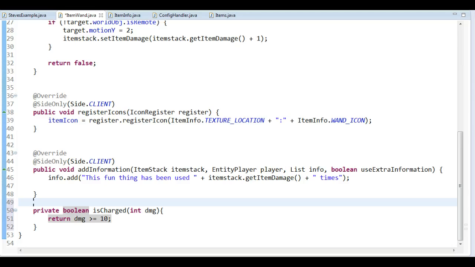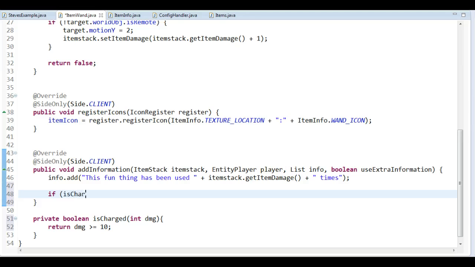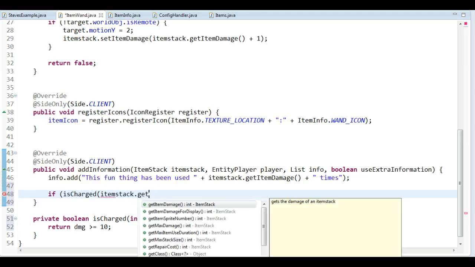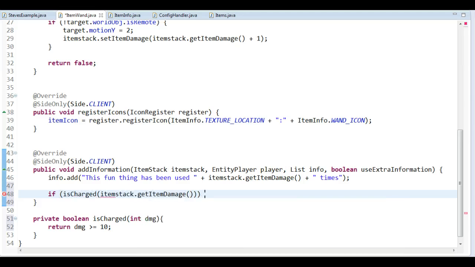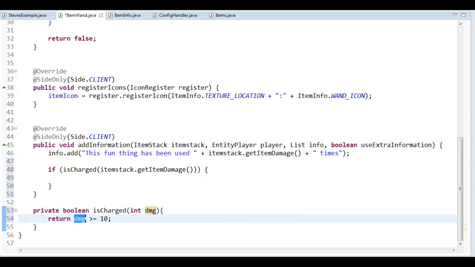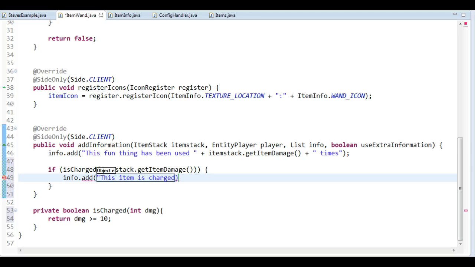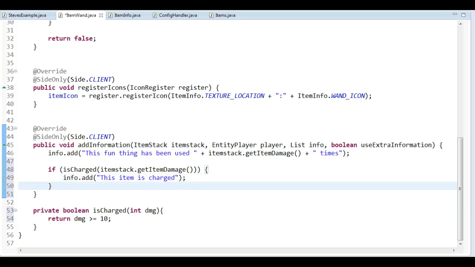What do we want to do if it's charged? It's quite easy. We can, for instance, say if it's charged here, itemStack.getItemDamage. So we send along the item damage from the stack, and if the damage is greater than or equal to 10, then we can add another line. Each time we do info.add, we're going to add another line of text, so we can just say this item is charged. And maybe you want to add that in a different color or something, but I'm not going to cover that at the moment.